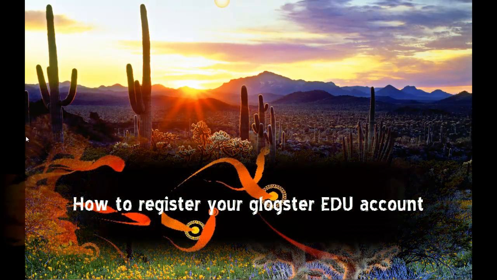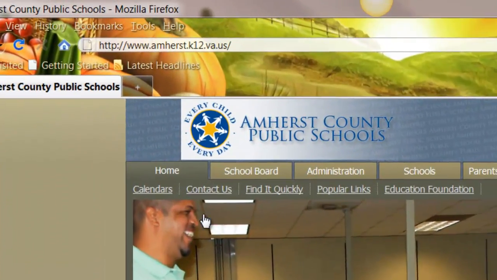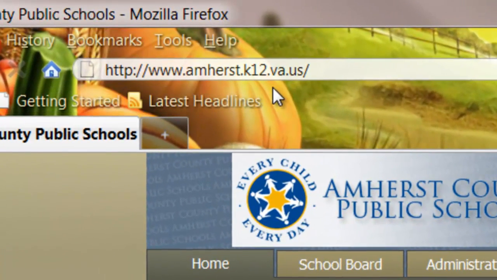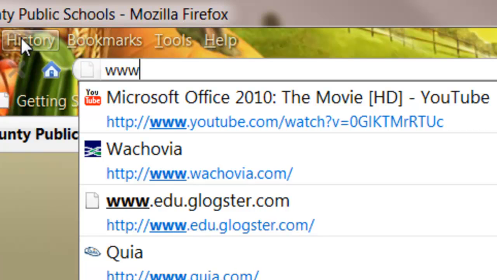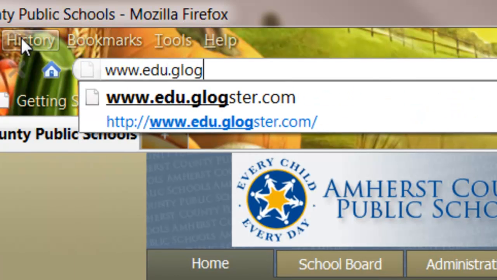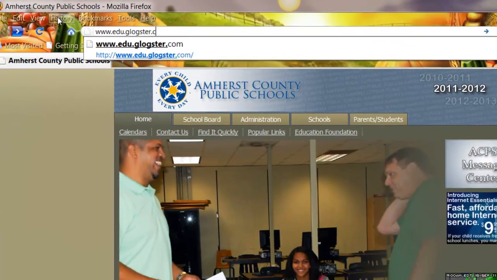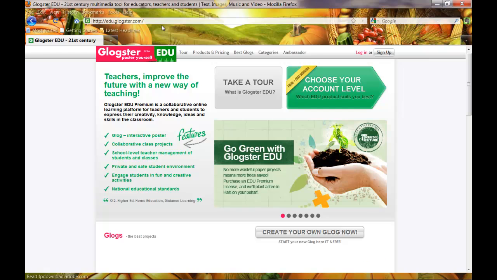This session we're actually going to be talking about Glogster, which is a new Web 2.0 tool. I'd like to share with you a little bit of information about it before we start. Basically, when you go to Glogster, you're going to pull up your home page. You're going to type in www.edu.glogster.com. And what that will do will take you to the home page.